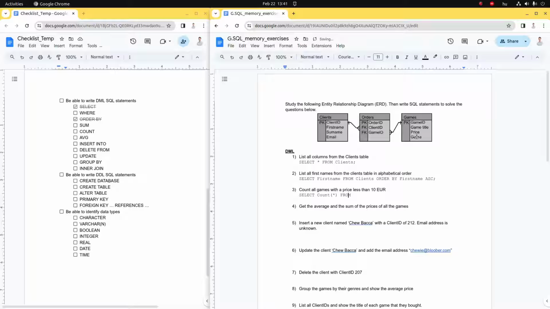From, oh, excuse me, I'm making a slight mistake. If you notice any mistakes I make, please let me know in the comments. So count each row from the table games, and now we need a condition. We need a condition that the price is less than 10 euros. So we do where price is smaller than 10, semicolon. So we have also included the where.